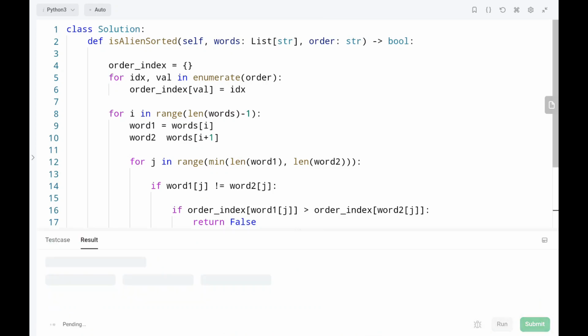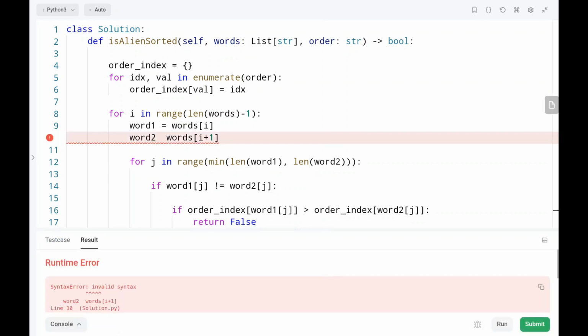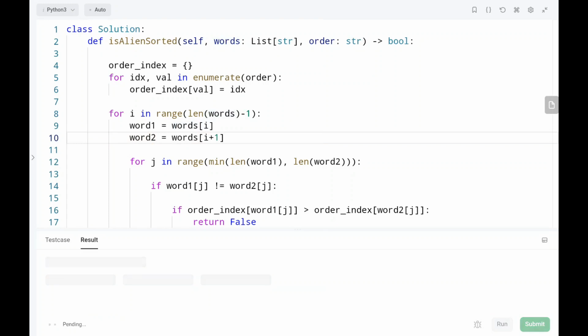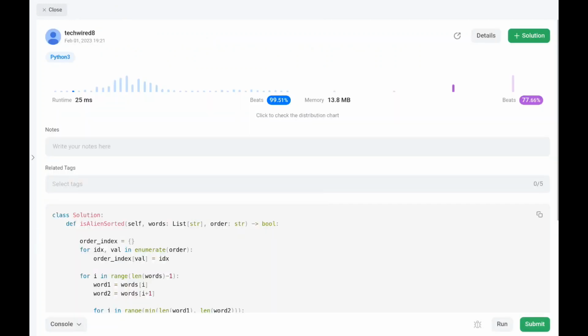Now let's run the code. So I forgot to put an equal sign here, so I think it's fine. As you guys see, it's pretty much efficient.